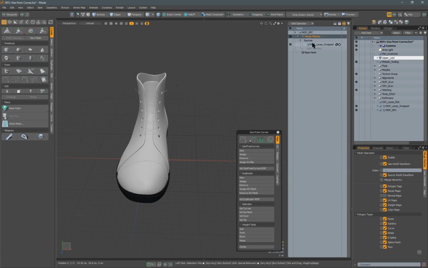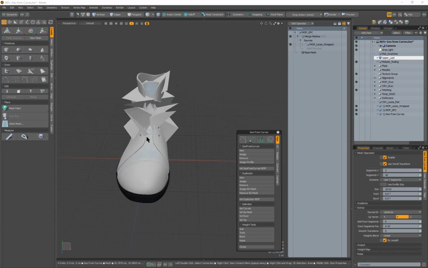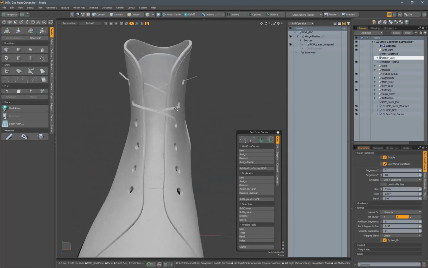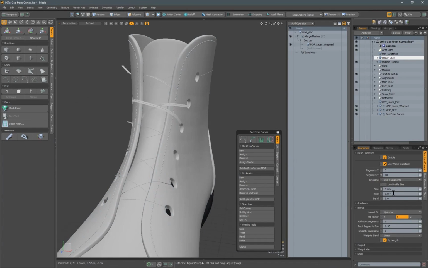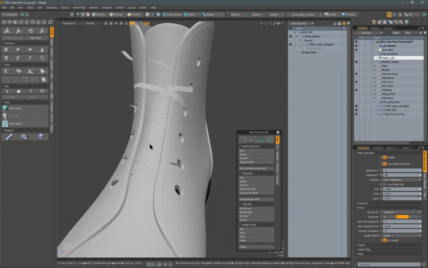Okay, now on top of that, we can either add an operator and find Geo from Curves, or just hit the new button here. So we'll do that with the correct item selected. And you'll notice right away that we're getting some geometry there, but it's not exactly what we're looking for. So what we can do is first add more segments, and we'll say 80 to start, and change this size to like 2 millimeters, probably a little bit bigger. We'll try 4 millimeters. That's a bit more lace sized. We may even go a little larger, but we'll see how our profile looks once we apply it.